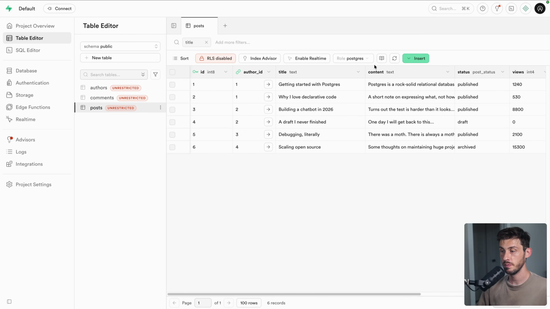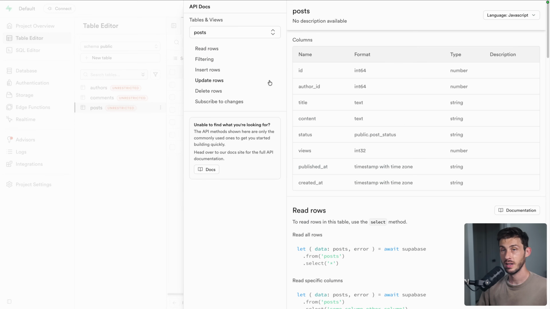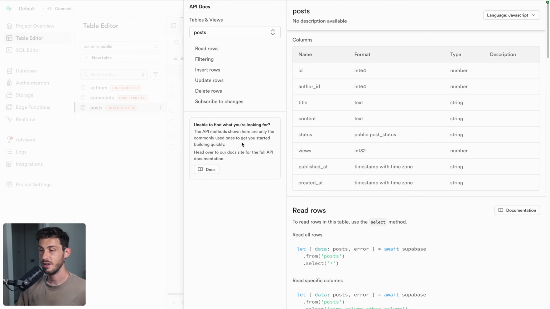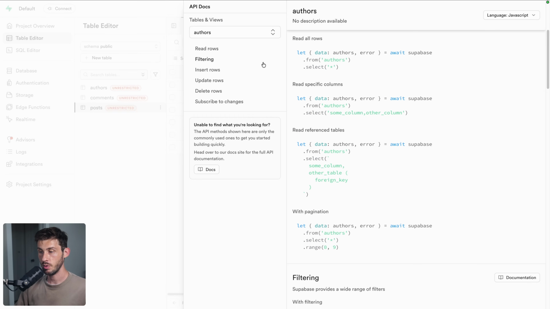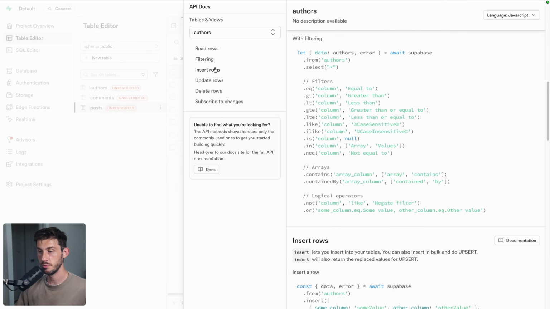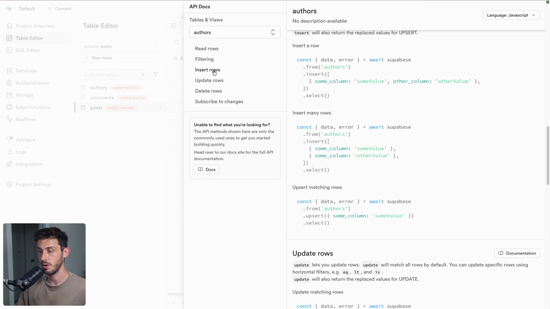Usually what you will do is here, API docs, and it will be your backend that will communicate with your Supabase instance, or front end too, of course. You have the documentation automatically generated, so you select the table you want. Then you have examples for read rows, filtering, insert rows, and so on. It's not comprehensive. It is examples that cover most of the default things you do, but then you can go in the documentation for more.